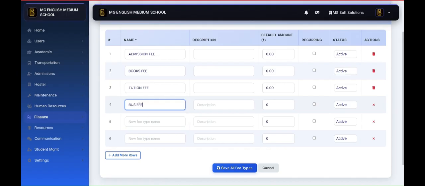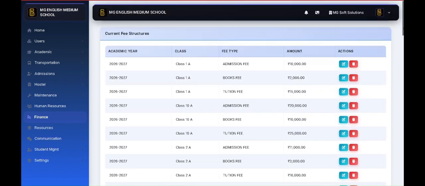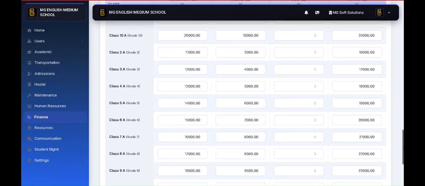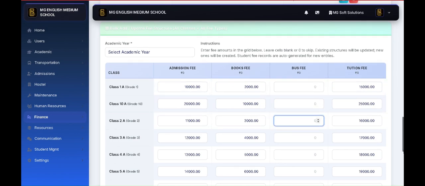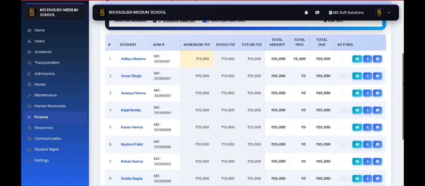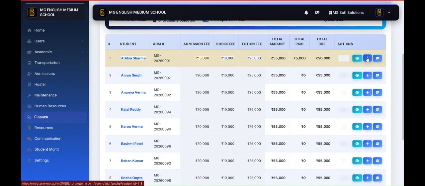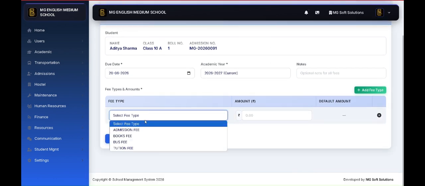We can create another fee type in the middle of the academic year as well. After creating the new fee type, navigate to the fee structure page where we can set the amount for each class. If you do not want to apply the new fee type to the entire class, you can go to Fee Management, select a particular student and apply the new fee type only to that student.